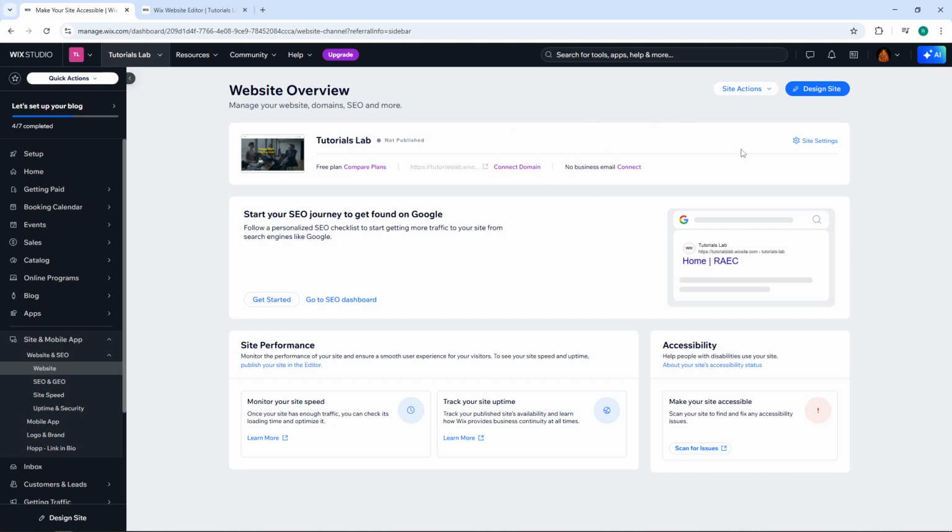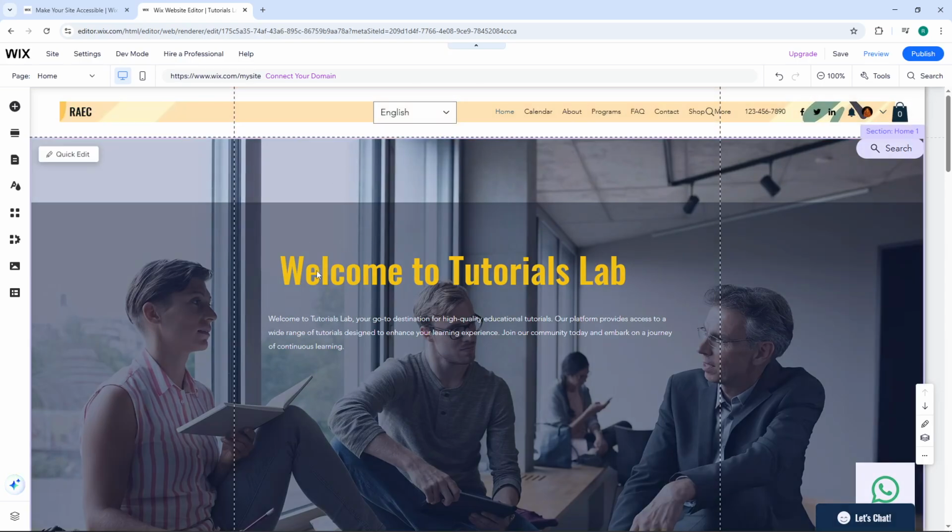Next, locate the Design Site button on the top part of your screen. It's typically placed beside a pen icon, making it easy to spot. Click on this button to proceed. This action will direct you to the Wix website editor screen, which is where the real magic happens. The editor is your workspace for customizing your site's design and content, and it's where you'll access your blog management tools.